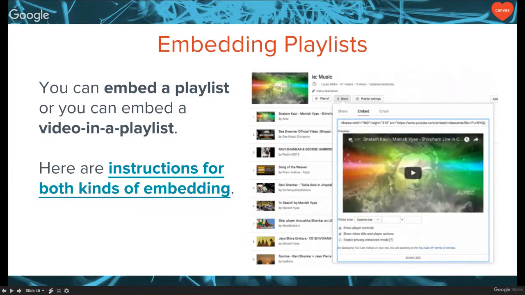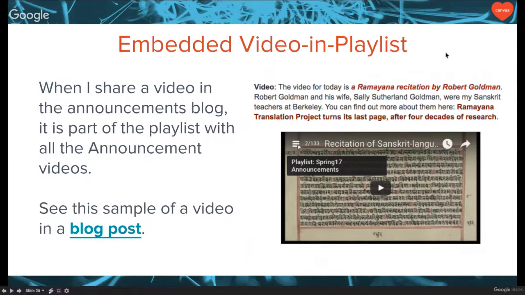You get to choose the dimensions, which is really nice. You can do it by height or by width, and it'll adjust it automatically. And you have a few other options you can choose. And it generates the HTML that you copy and paste into your web environment, Canvas, your blog, whatever it might be. Now, with playlists, you can embed a video in a playlist.